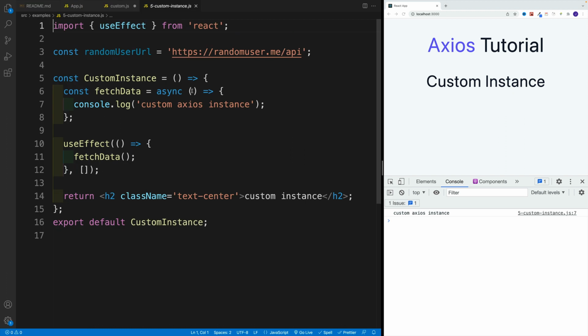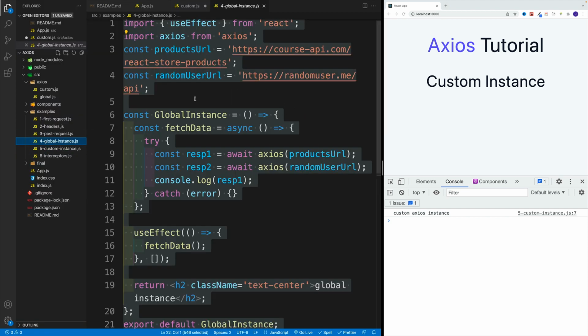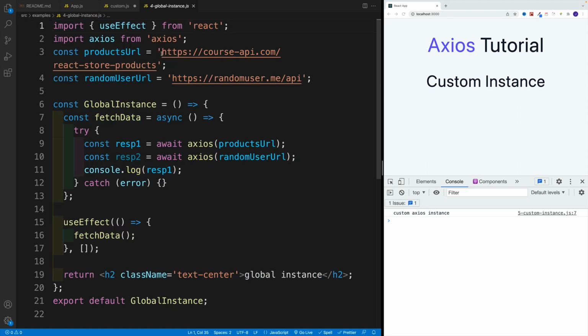So if I take a look at the custom instance, you'll notice that I don't have here any more this URL, the one that leads to my server. But if I take a look at the global instance, notice this HTTPS and then course API and React store product. So in this type of scenario, normally you can just take the root URL. In this case, that is course API. In some cases, it's going to be longer. We can add this one to the custom instance. And then every time we make a request, we just need to say, well, what is the exact path? In this case, that's going to be /react-store-product.